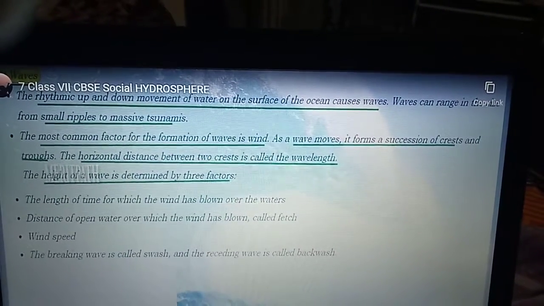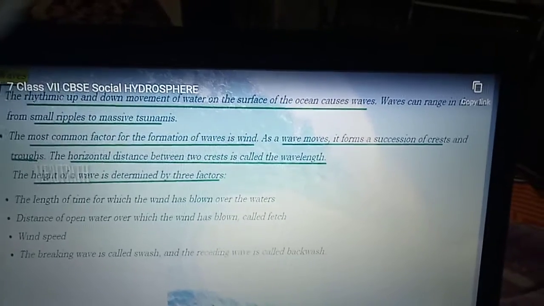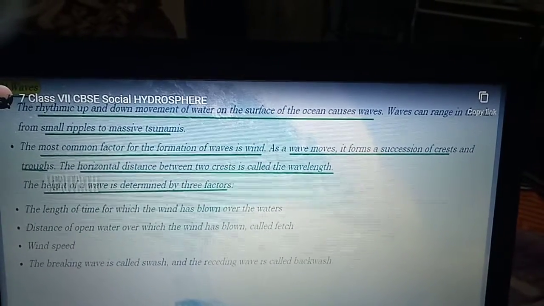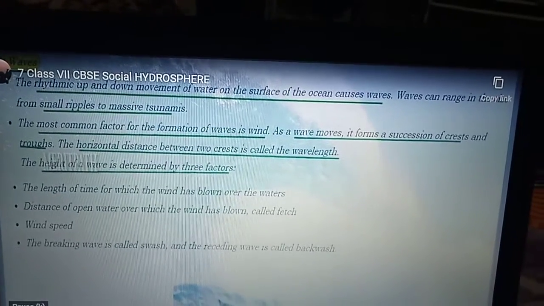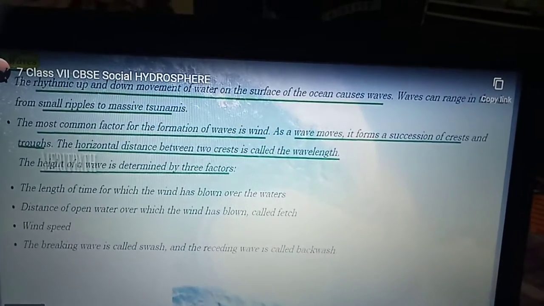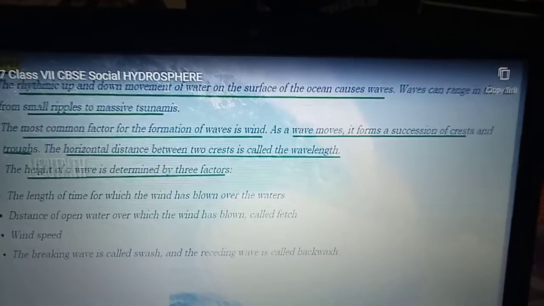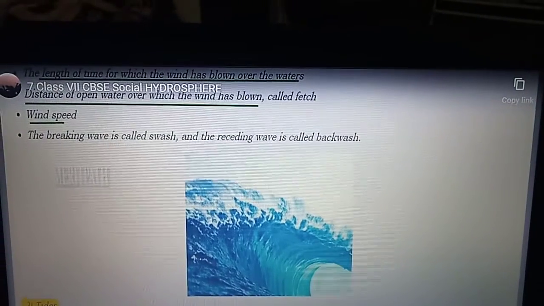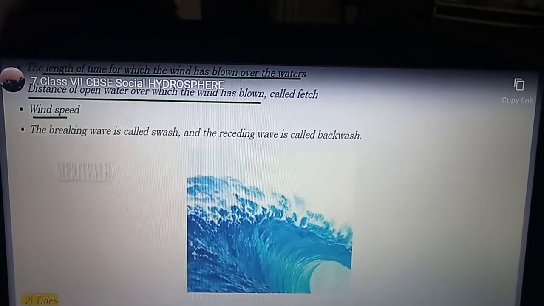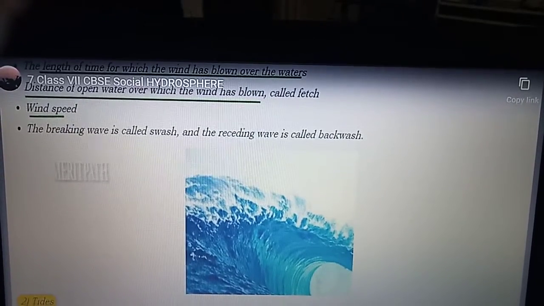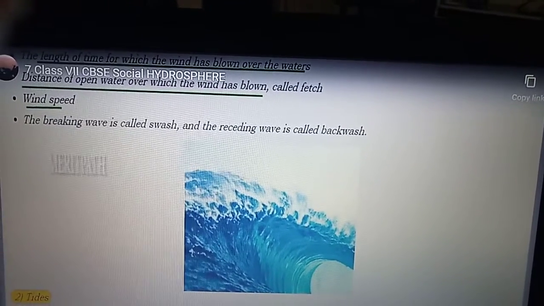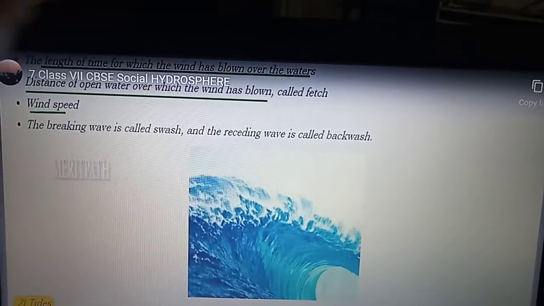The breaking wave is called swash, and the receding wave is called backwash. Now, this is a backwash.